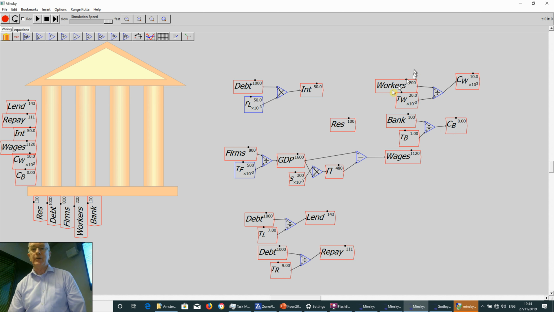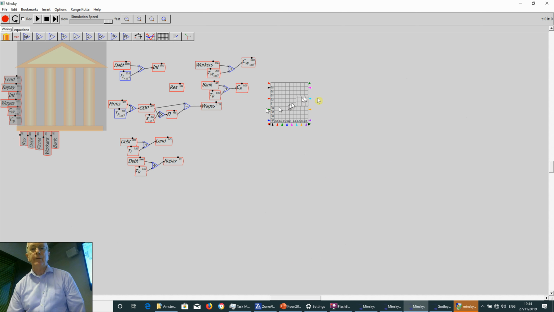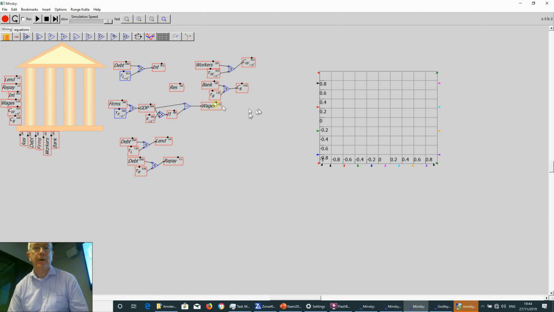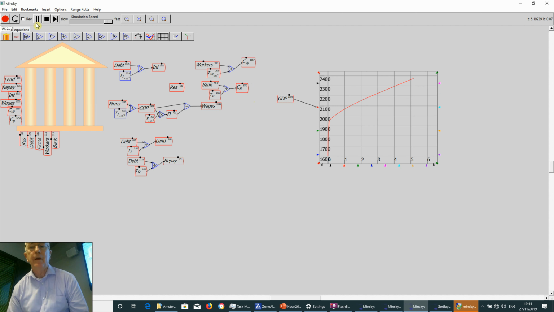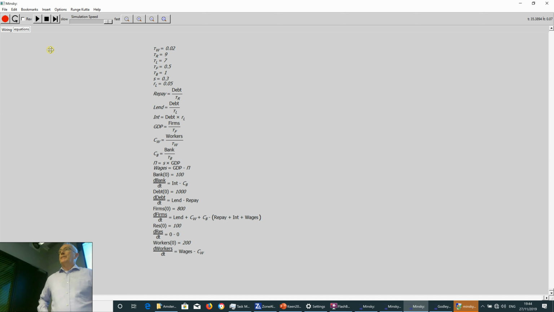Having put all that together, again, it's quite a mess as you see it there. I'll just save a bit of space by dragging this over here. And then let's go back to full scale, whack a graph in here. And let's graph some of the variables. So I can graph, for example, let's graph GDP. And hit the run button. I hope I don't have a mistake. And I've got a growing GDP over time. So I've got a basic monetary model of an economy. And the equations behind it have been generated by Minsky over here.